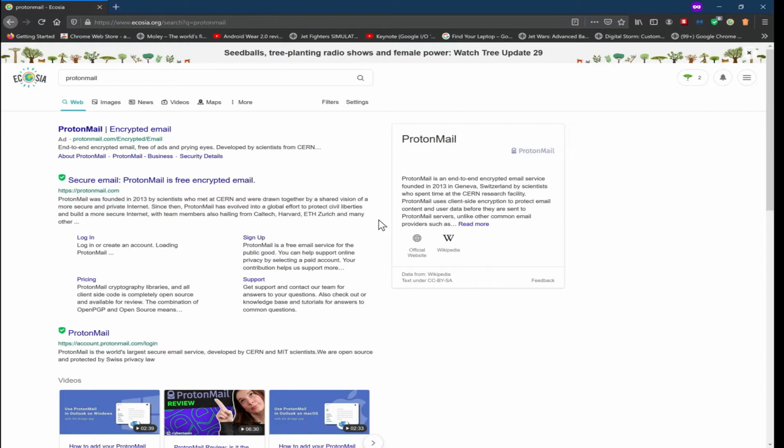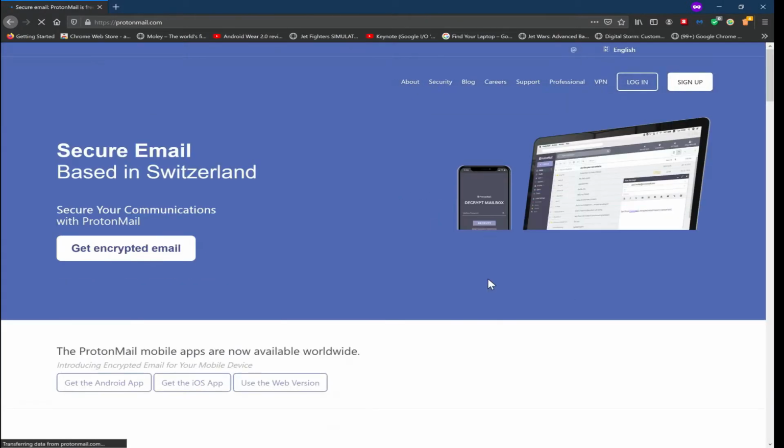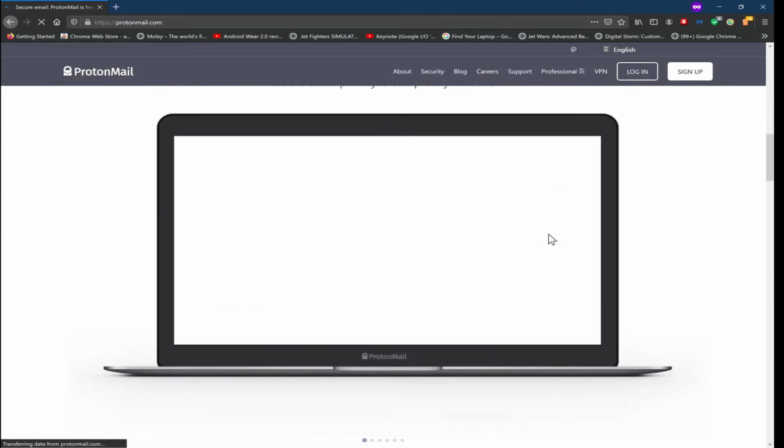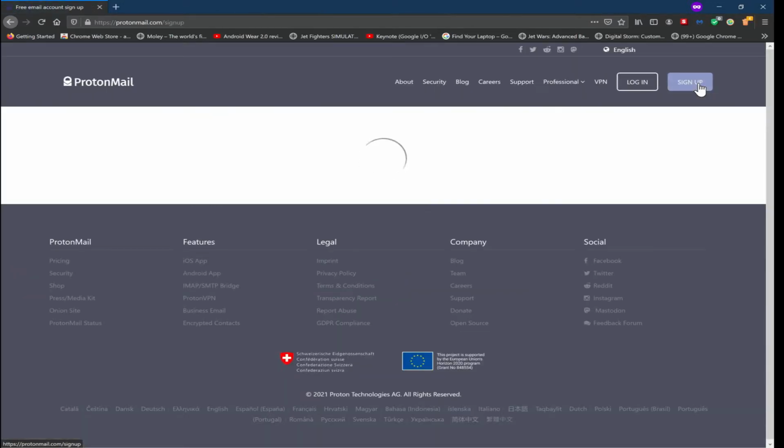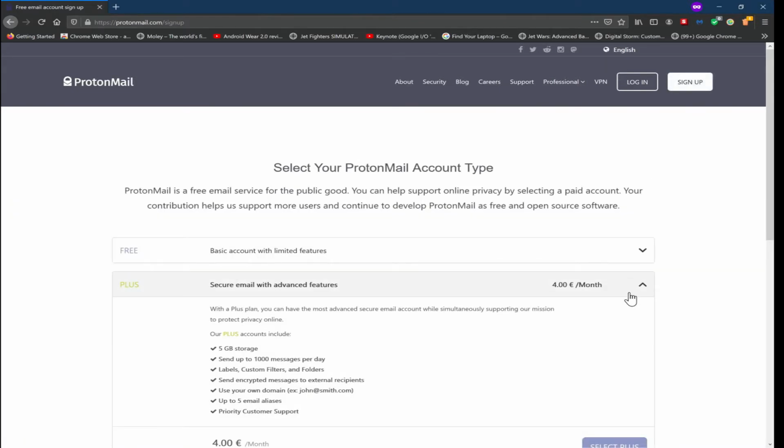Once you press enter, you are going to look for either protonmail.com or the official website right where my cursor is right now. You're going to click one of them, and that will bring you to protonmail.com. The next step is you're going to look for sign up. It's going to be right where my cursor is. You're going to double click it, and that will bring you to this page.